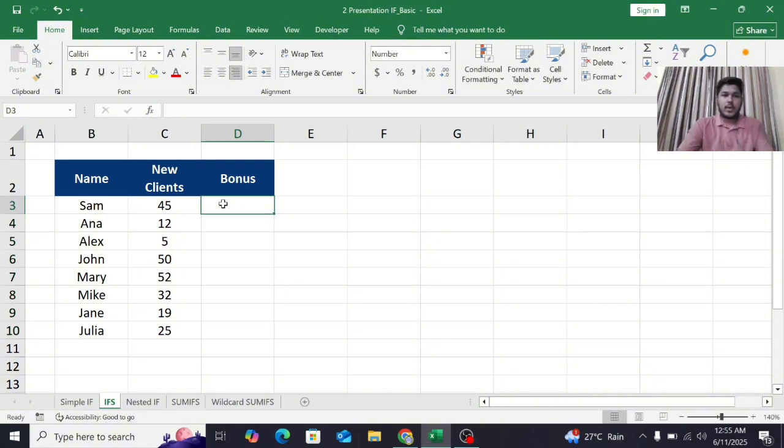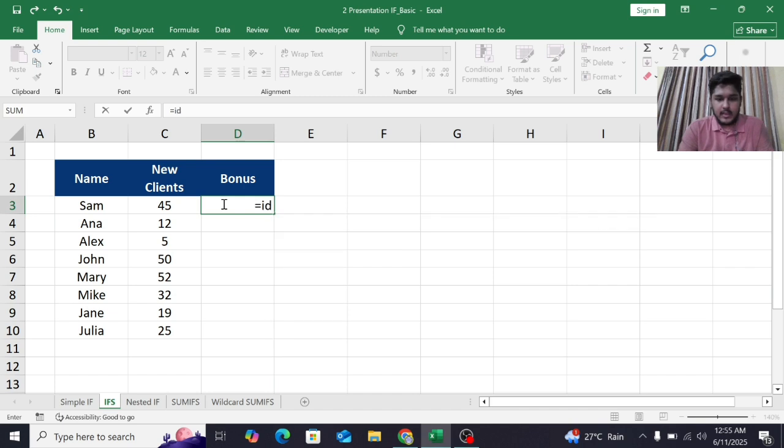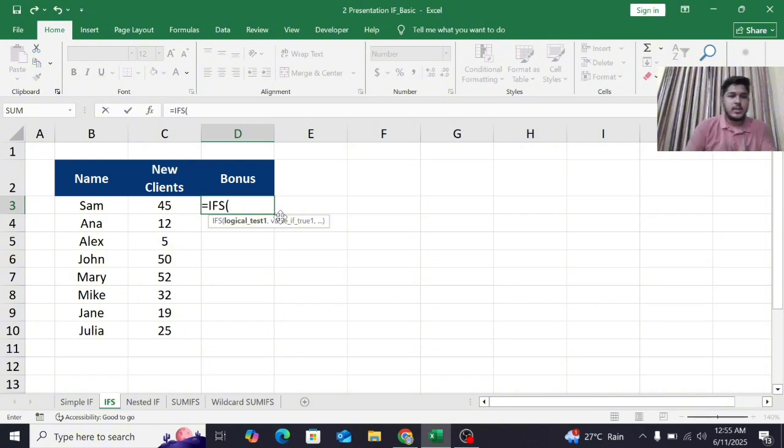So for this, again we are using a function, but this time we are going to use the IFS function, not the IF function. IFS function. The IF function also has a logical test, but the difference between IF and IFS is that in IF we only put one logical test, but here we can put more than one logical test.